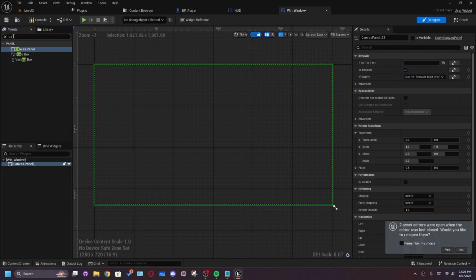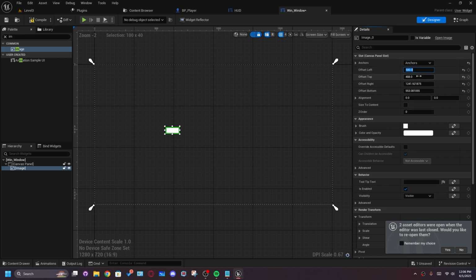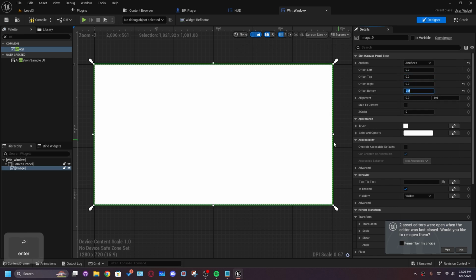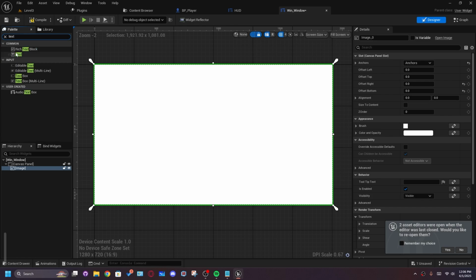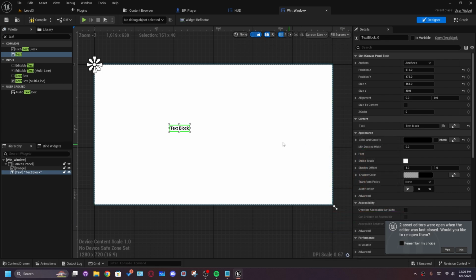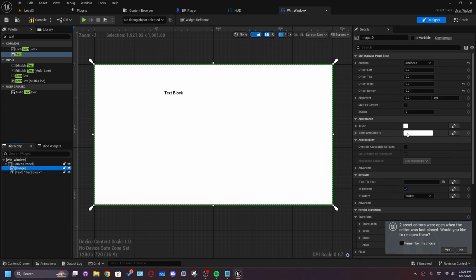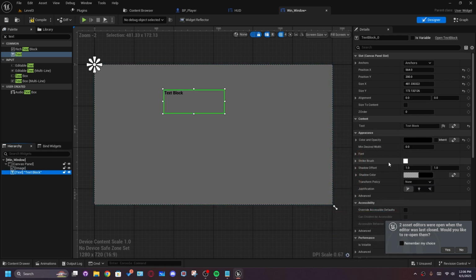In the canvas panel, now we're going to get an image, which is going to be all anchors in all of these sides. Then we're going to get a text of black color, and also the image, I actually want this to be a bit gray. And now we can make our text white again.